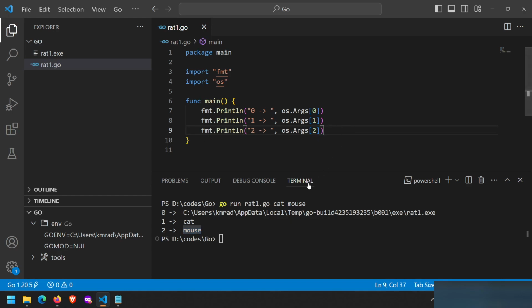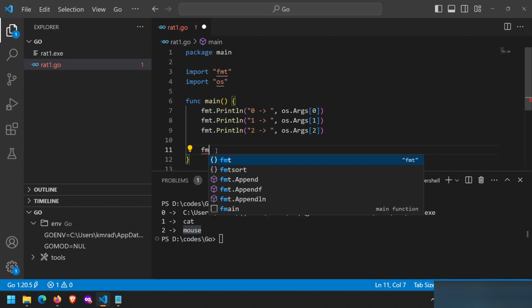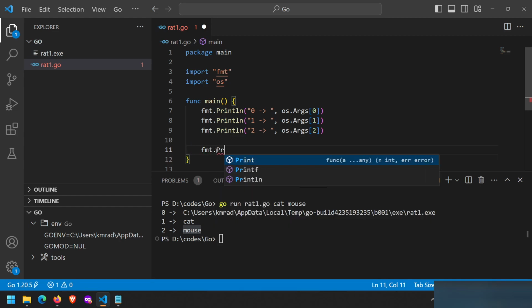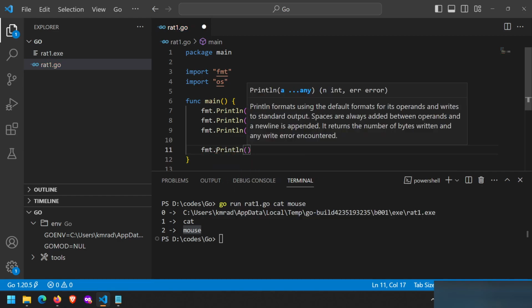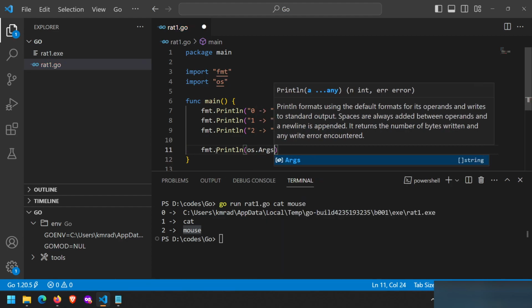And now let's try to print it in another way. If we have 10 values and want to print them, we would have to write it 10 times. You can use a for loop, and there is a for loop in Go, but a for loop is again not as good time complexity wise as this solution. And what is this solution? Simply fmt.Println, and we know that the variable is os.args, so just os.args.